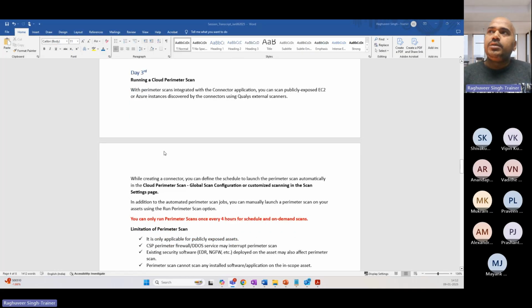Perimeter scan basically means that any publicly exposed EC2 instance or Azure instance or Oracle compute instance, any virtual machine. First of all, perimeter scan would only include the virtual machine. It would run a perimeter scan on that virtual machine, which is discovered by the connector. And the perimeter scan would use the Qualys external scanner to identify any vulnerability from the networking perspective, open ports on that virtual machine.